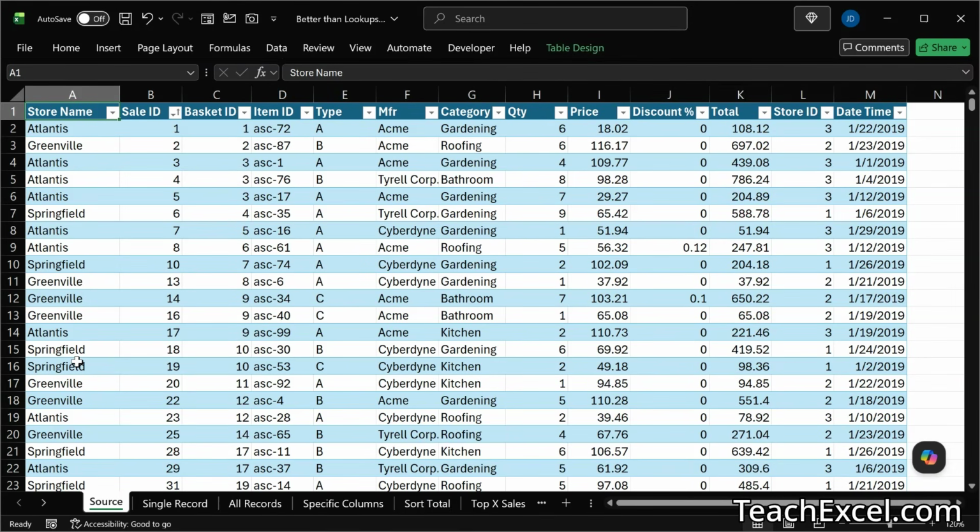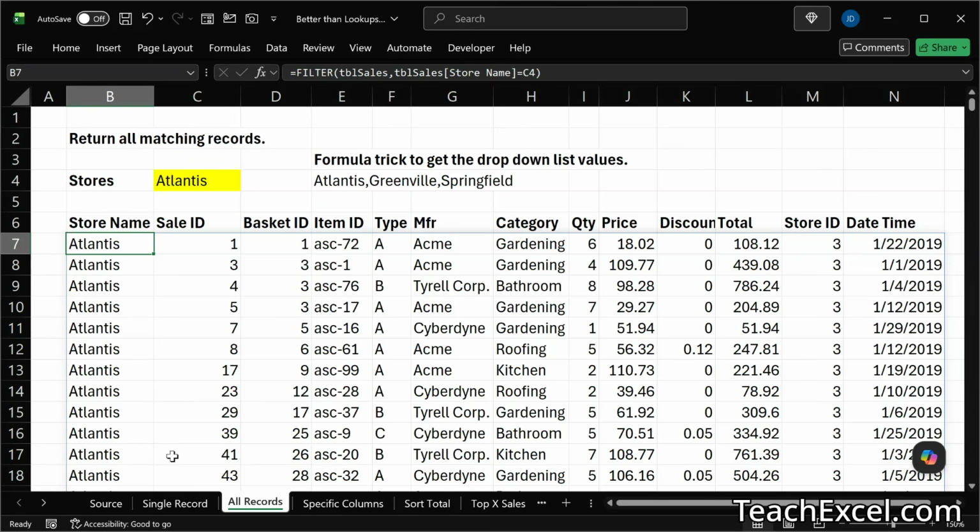And in a moment, I will show you how to control that even more when we get the top sales record for an individual store. That's a little bit different, but for now, it's because we changed the column that we used to figure out which rows to return that we now have multiple records.